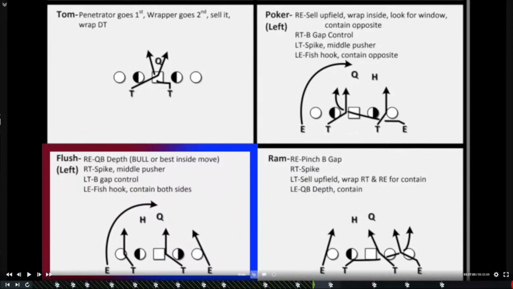But if you look at what they call flush left here, look at some of the pass rush notes here. If you look at the right end here, you see QB depth. It tells that right end to bull, or their best inside move, right at the quarterback, and don't go any deeper than him. You're going to see the right defensive tackle spike inside and be the middle pusher, kind of like you saw Ed Oliver do. The left defensive tackle is that B gap control, again kind of like a contained player inside of the tackle, but controlling that B gap.